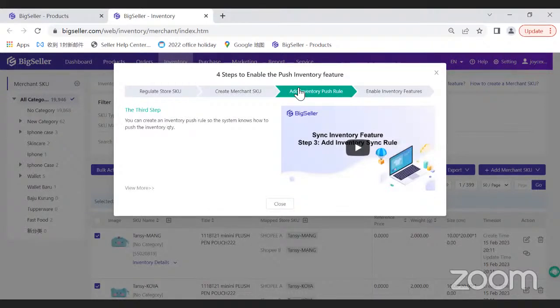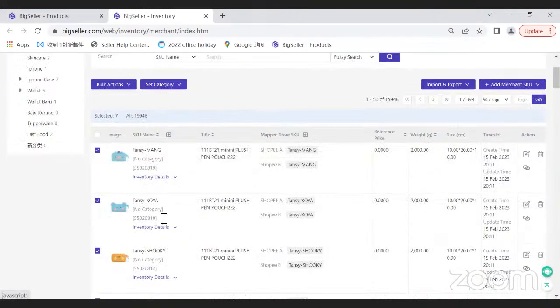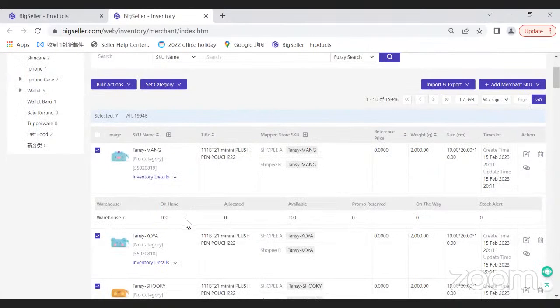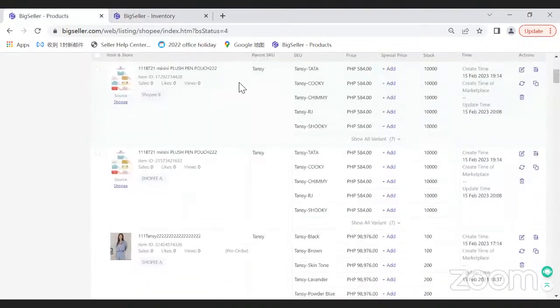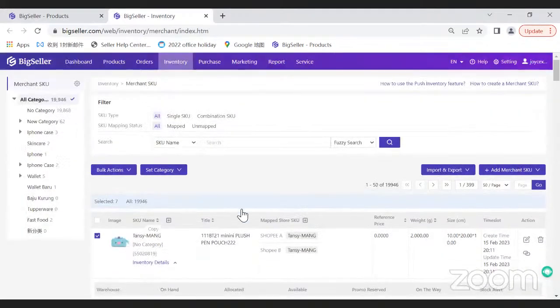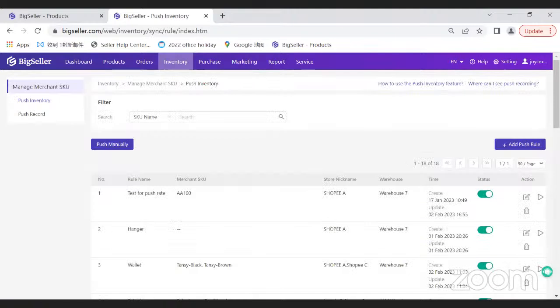The push rule is for you to sync the inventory in Big Seller to your online shop. Like me here, I have 100 on hand in Big Seller, and I want to push this 100 stock to my Shopee A and Shopee B because they are still at 10,000 at the moment. Now I need to push it to my online shop. It's in inventory, push inventory here.